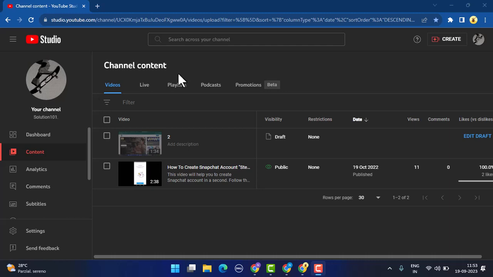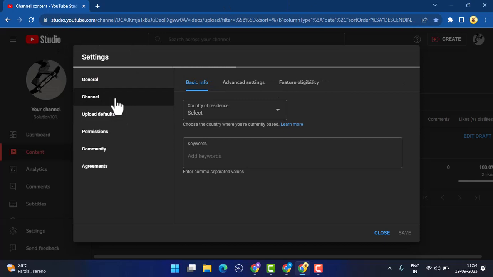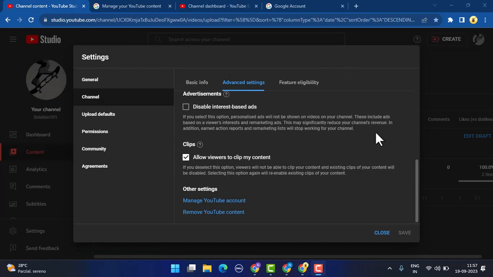Once you're on this page, in the left hand side bar, go to settings. As soon as you click on settings, a pop-up menu appears right in front. Go to channel in the left hand side once again, and on this page go to advanced settings. Now once you're on this advanced settings, scroll down right at the bottom. Right at the bottom there is a section as other settings, and under it there are two different options. You'll need to click on remove YouTube content.